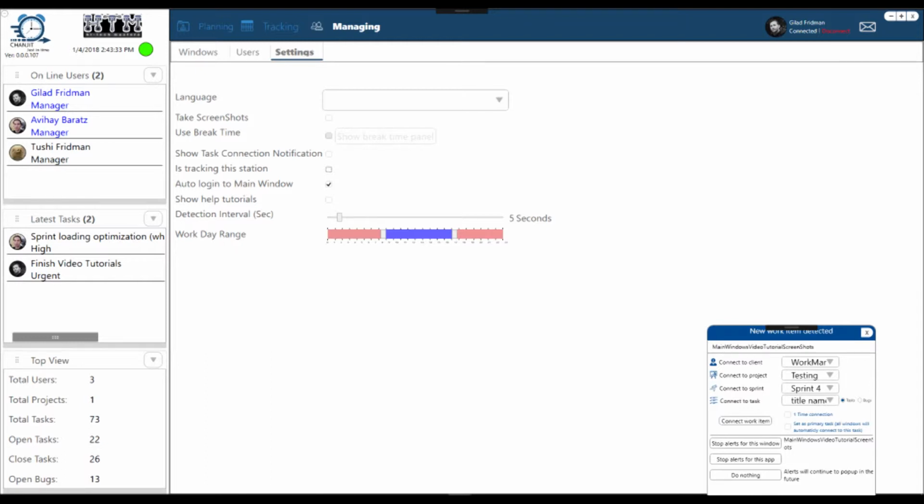Note that the task connection window will not appear if the window has already been connected to the task. You can connect different windows from the same program to multiple tasks. For example, linking a Word document window to a task will not prevent a different Word window from connecting to a different or the same task.